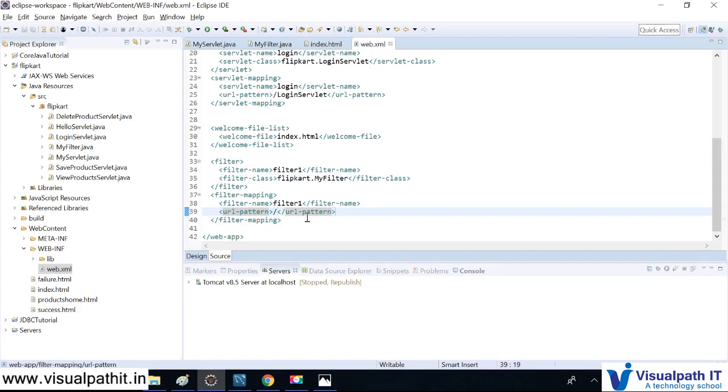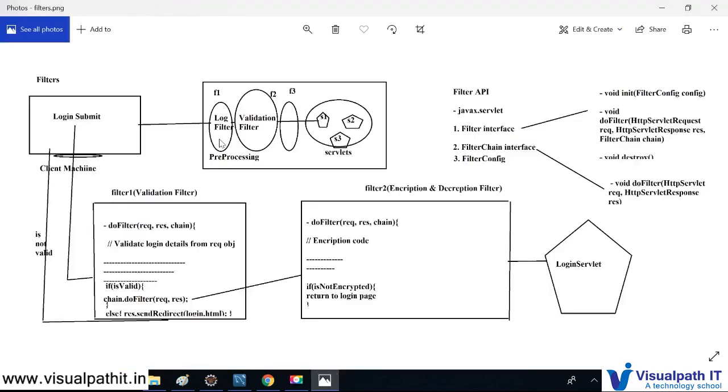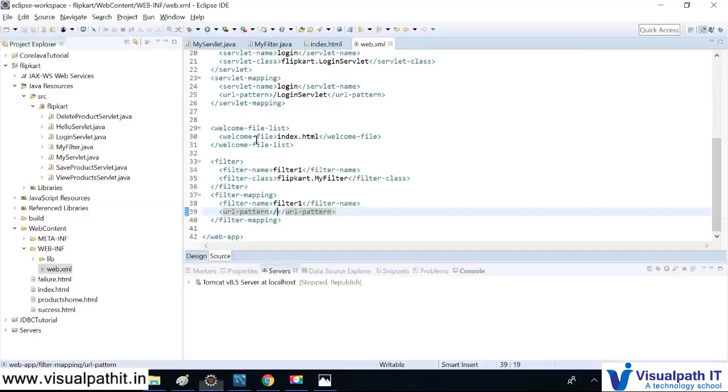for all the servlets. For the kind of logging filters we have discussed here, which belong to all servlets, in that case you can give slash, and if it belongs to some particular servlet, then you have to give the servlet URL over here. Then only it will map to that particular servlet. So that's it for configuring the servlet filters, and now we can see how this actually functions at runtime.